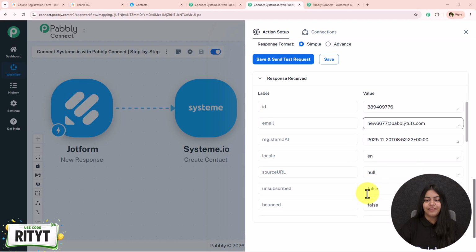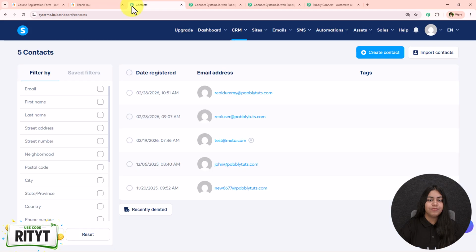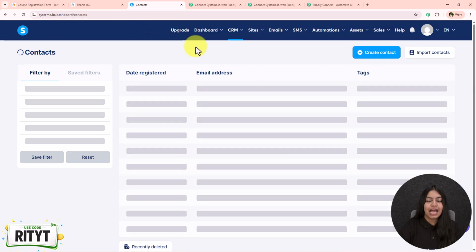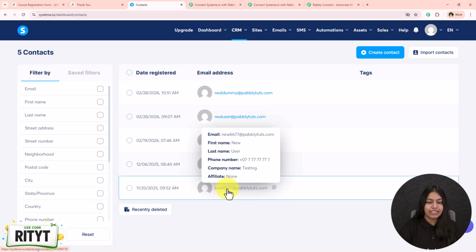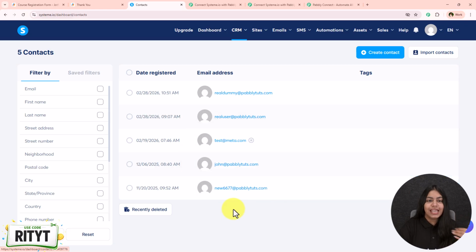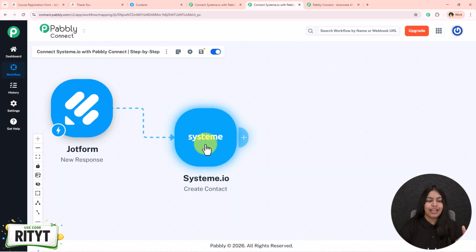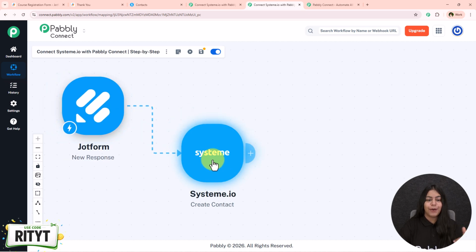And yes, you can see we have received the positive response that the new contact is created. So let's open our system.io, and over here, I'm just going to refresh this, and yes, you're going to see the new contact details are added. You're going to see the same email, same first name, same last name, same phone number, same company name. Yes, with this we have successfully created the connection between system.io and Pabbly Connect.